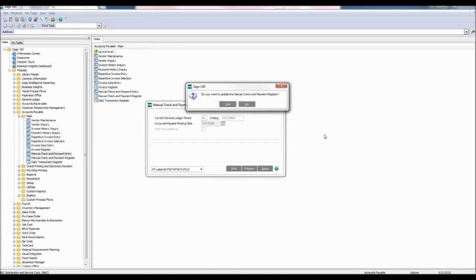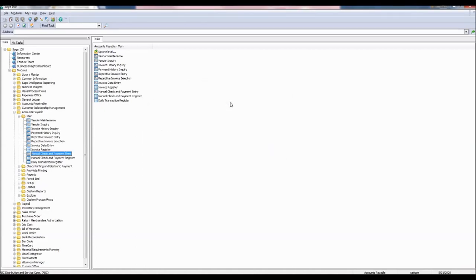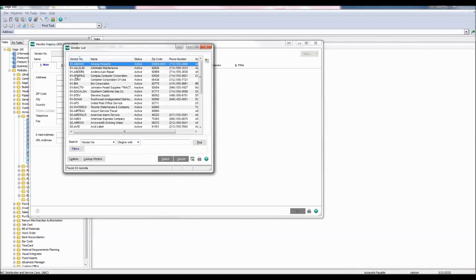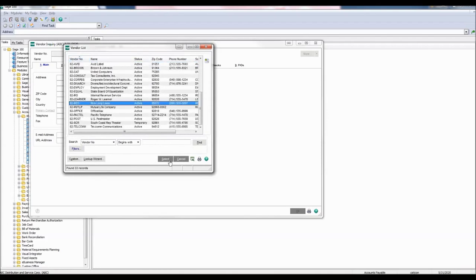Do you want to update the Manual Check and Payment Register? Click Yes. Check your work by clicking the Vendor Inquiry task in the main folder. Enter the vendor number used in the original reversal. Our vendor number was 02MCS for MCS Long Lines.